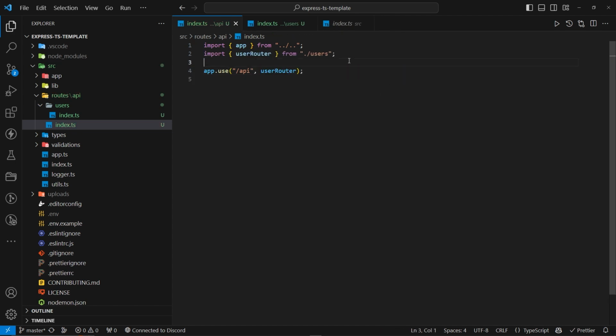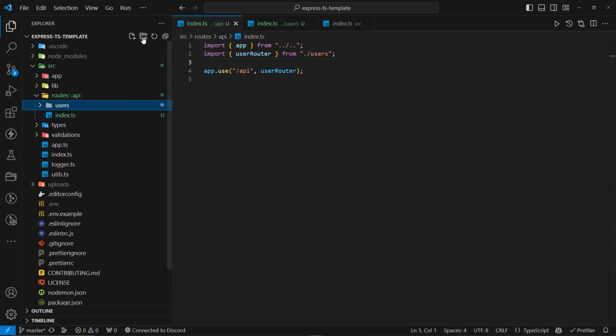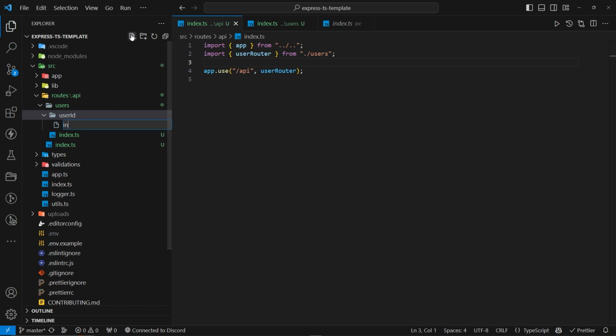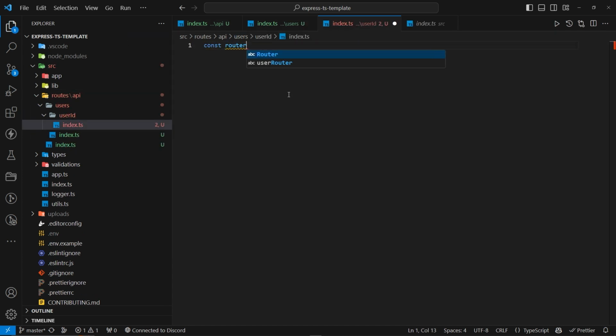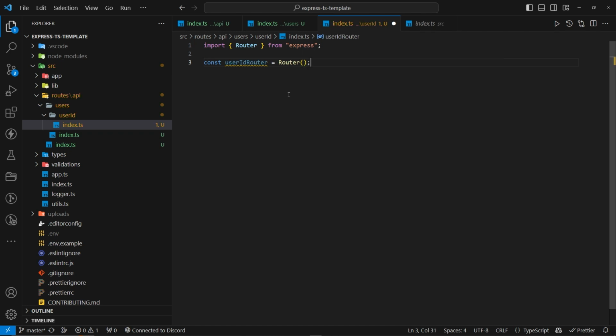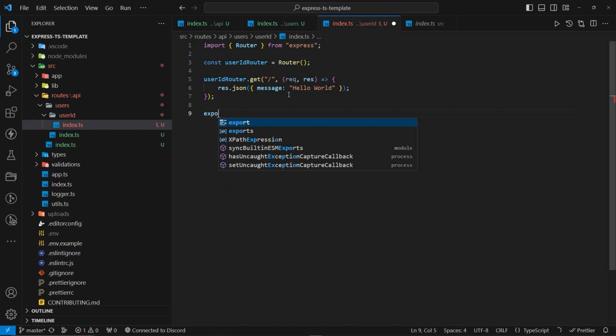That's how you write your API routes in Express every day. But I kind of dislike this approach. What if you have more routes? Let's say a user ID. So let's type it. In index.ts, const userIdRouter equals router, not only router. Then we can call it, and now we can write this thing. I just have to export it, obviously.